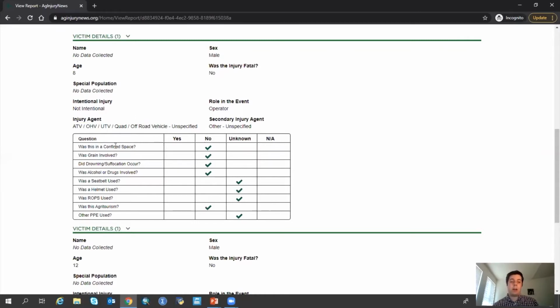And then you can see that it wasn't a confined space, no grain. It's unknown if the seatbelt or helmet was used, if there was a seatbelt, similar with a ROPS, or rollover protection structure. That can often not be shared in a news article. It's not very important in the news article. The reporters often are more concerned about the injury itself. But it's very insightful for us to know how many people were, say, wearing their seatbelt in an auto incident or during a tractor rollover, how many had a ROPS installed.